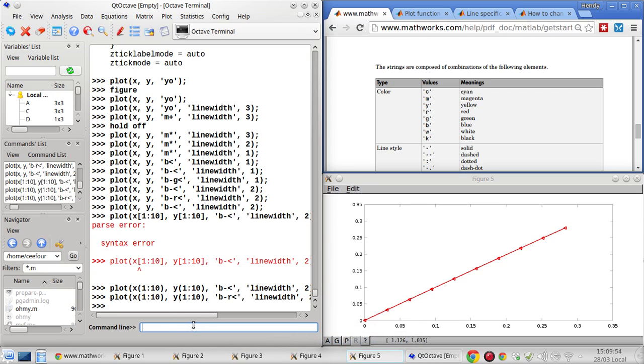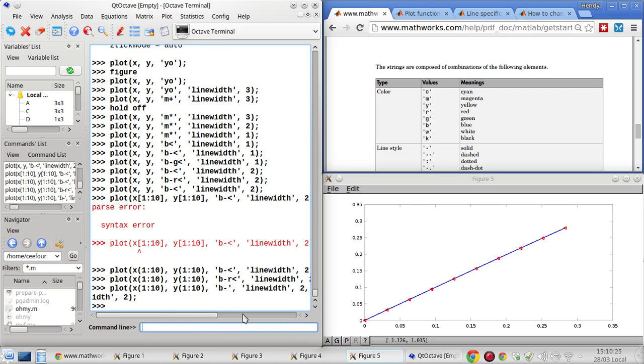Or you can use the same plot function, but make it x 1 to 10 and then y 1 to 10, and then replot it again using a different style. Now the blue line, and then we will use a red triangle pointing left, line width 2. And that's how we do that.